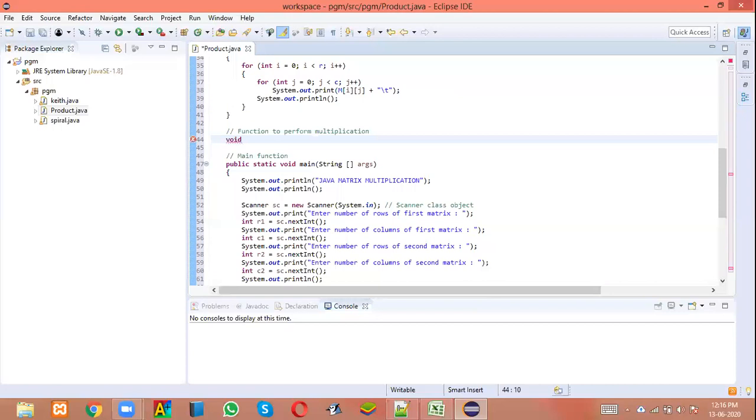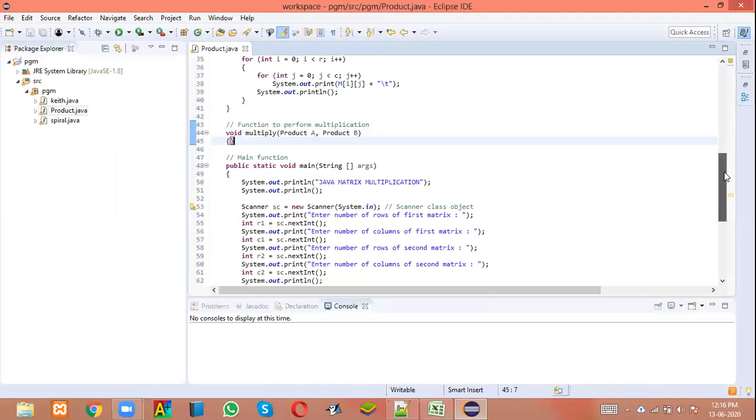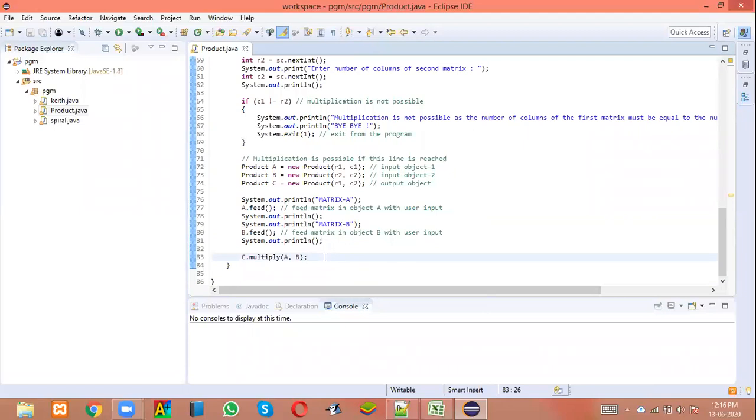So this is going to be void multiply, product A, product B; these are objects. We'll perform the multiplication operation later. For that, we'll just invoke it and create it. You understand what we are doing here? I think you're able to understand. So, perform multiplication.